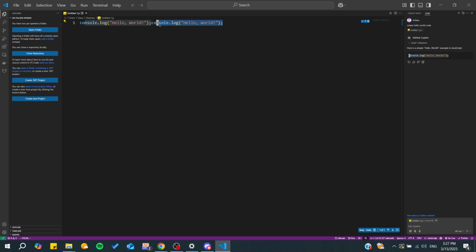And as you can see, you can choose any place that you want to add this code, and you can simply do like this and you can add to cursor etc. And by that you can start adding code with Copilot.